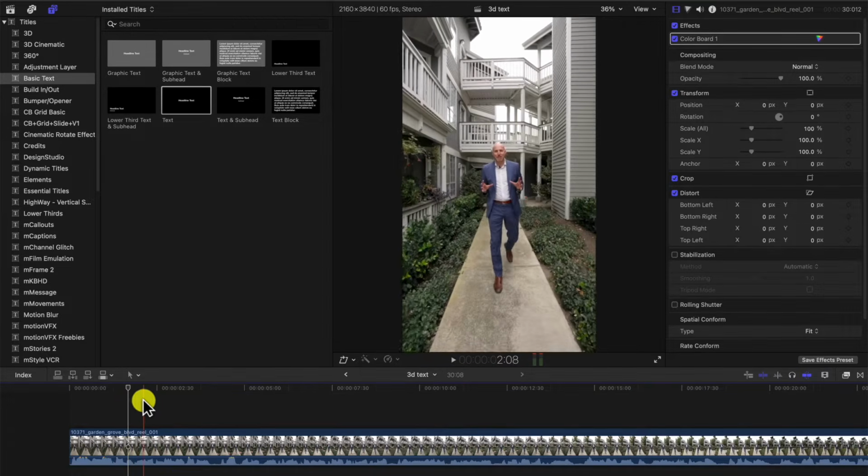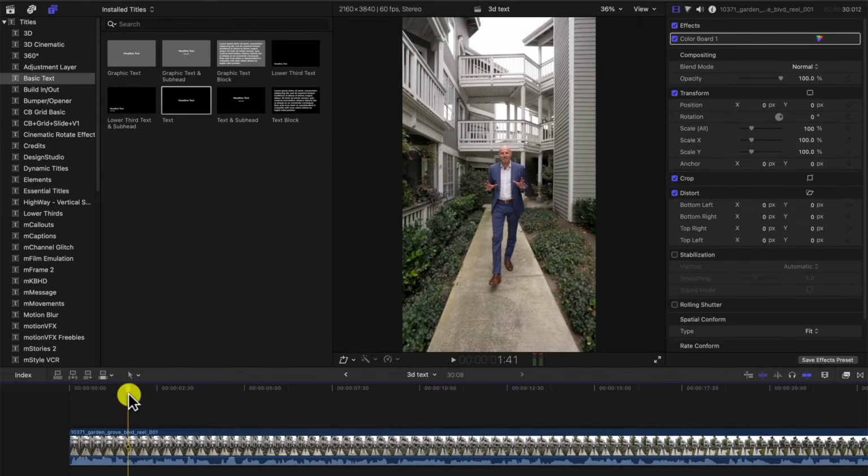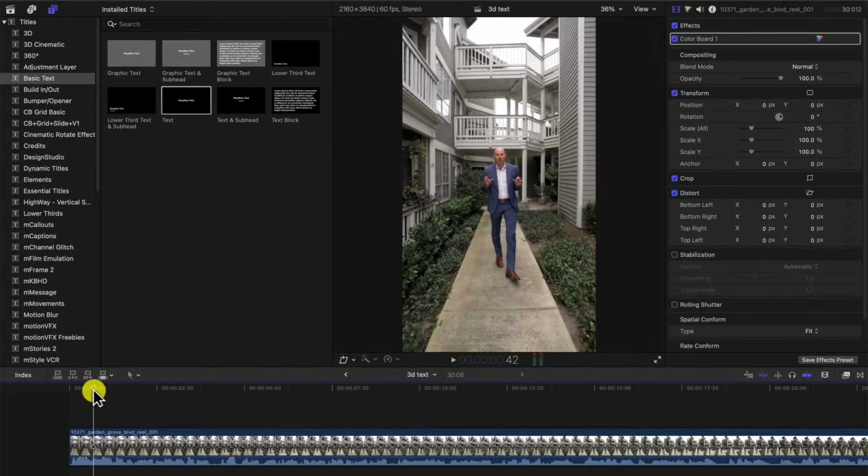So we've got this clip on the timeline, and let's give it a quick listen to see where we can add some cool text behind him.